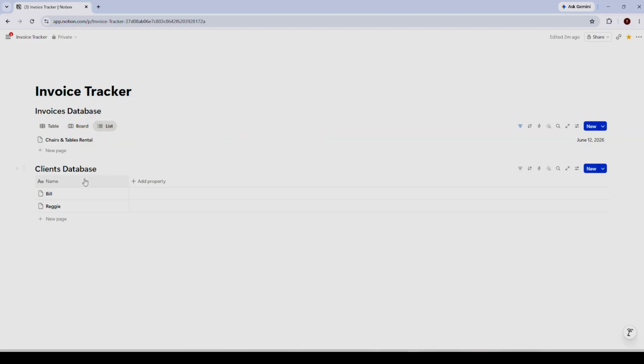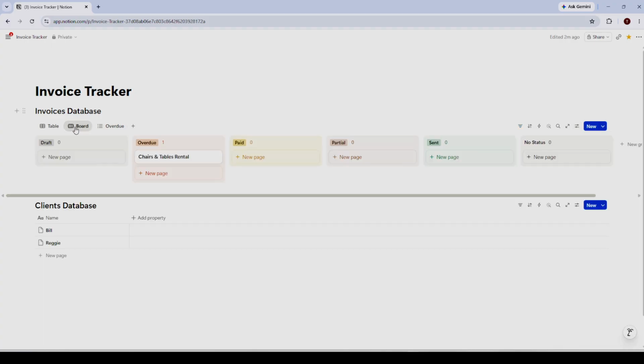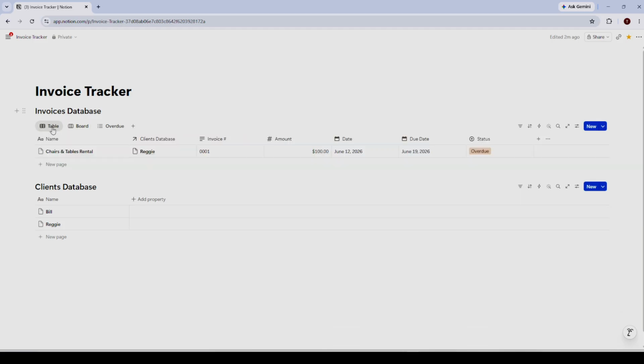Let me give you a best practice tip. Once you've built your views, you can rename them at the top of the database to keep your workspace tidy. Name the default table view All Invoices, your board view Pipeline, and your filtered list view Follow-ups. You can also change the icon of your page to something like an invoice icon or a $ sign to make it visually distinct.